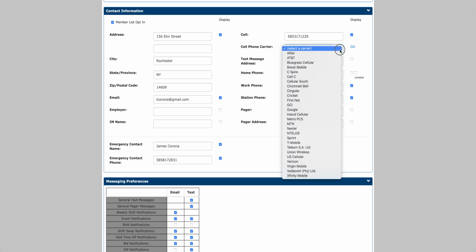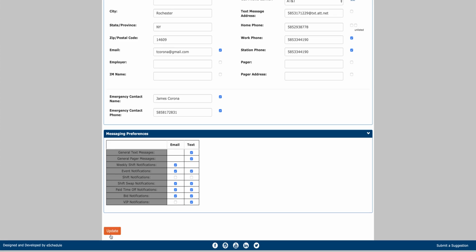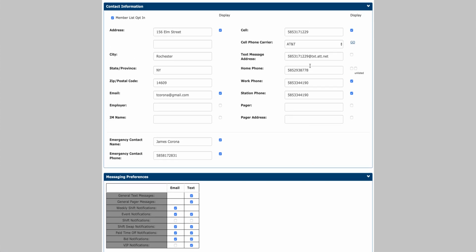But if you were to hit the cell phone carrier pull down here, you'll see there's a number of different carriers that we have pre-programmed. The big ones, rather, being Verizon and AT&T. Now, if I'm Tracy or any administrator, I can come in here. Now I'm going to choose AT&T, and you'll notice that nothing changed. It's important that you hit the Go button here. When I hit Go, now watch this, it's going to update that to say txt.att.net. I can go ahead and hit update, and now any texts that come from eSchedule are going to go to the correct spot once Tracy updates her carrier there.